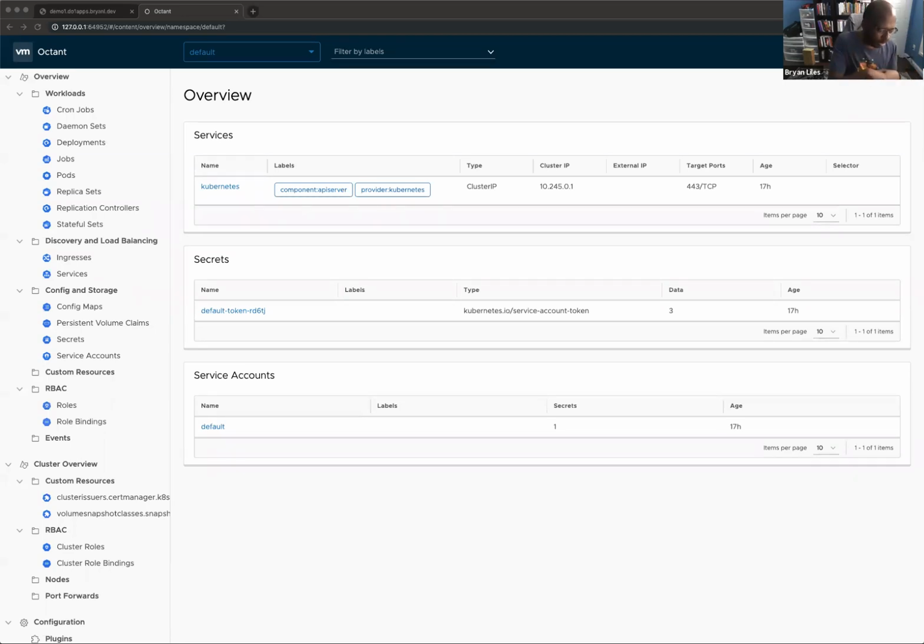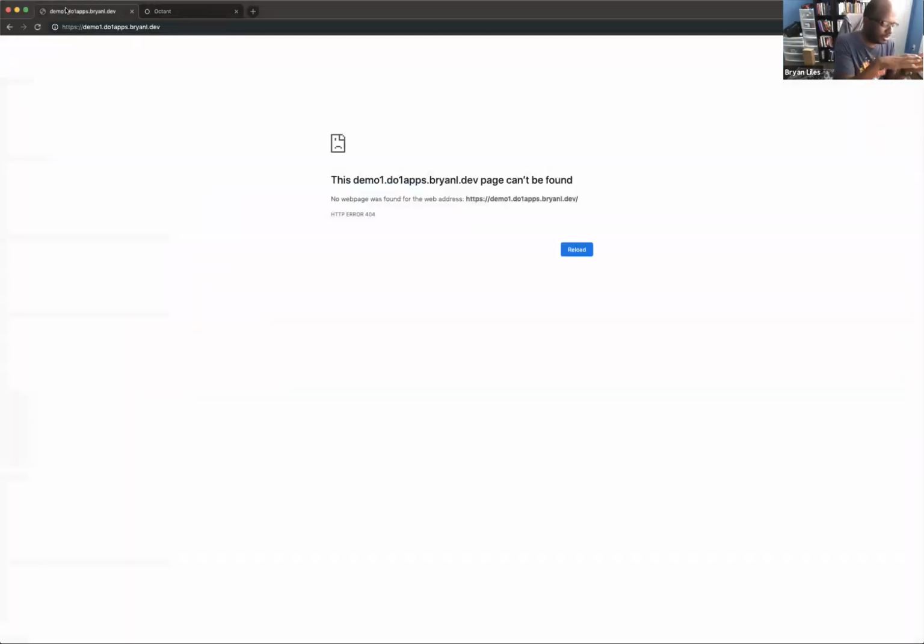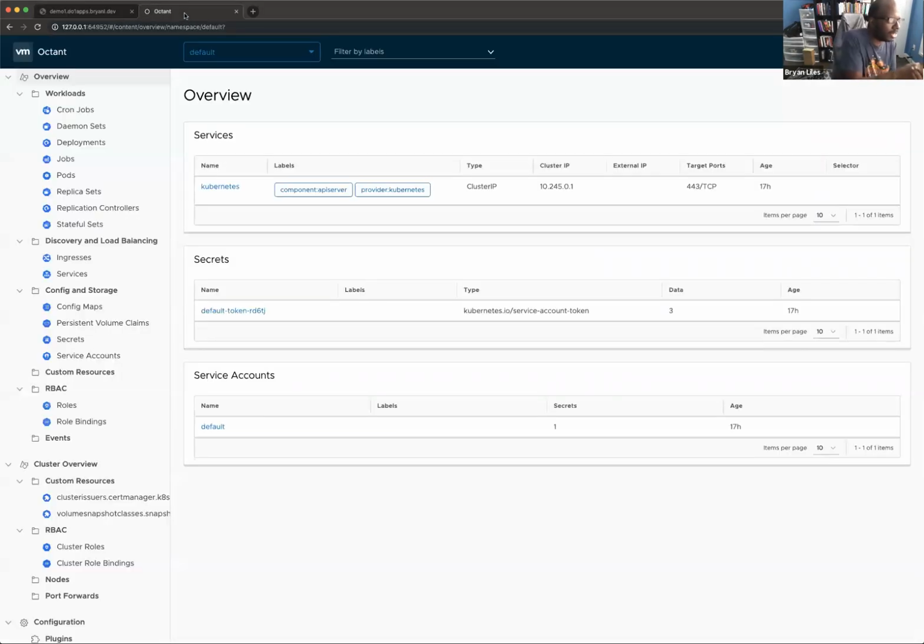So I'm a developer. I have a site. I created this cluster this morning. It's on DigitalOcean. It's demo.demo1.doapps.bryanl.dev. And I go to their website and it doesn't work. And if you're a developer who isn't really in tune with Kubernetes, because you're not a Kubernetes expert, you're an expert at delivering software, this can be a little bit daunting. So we can use Octant to actually do this.